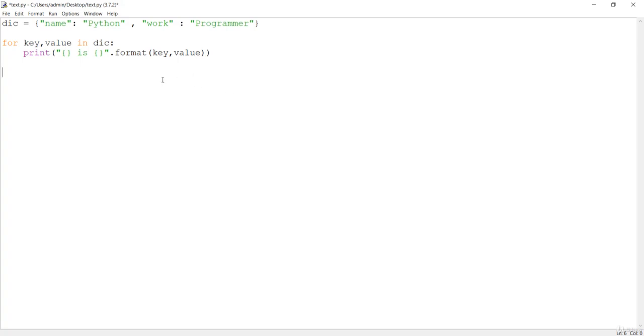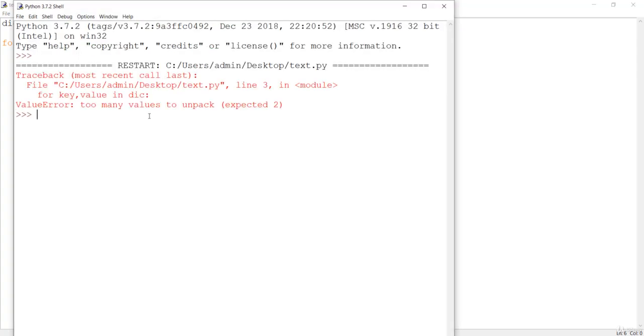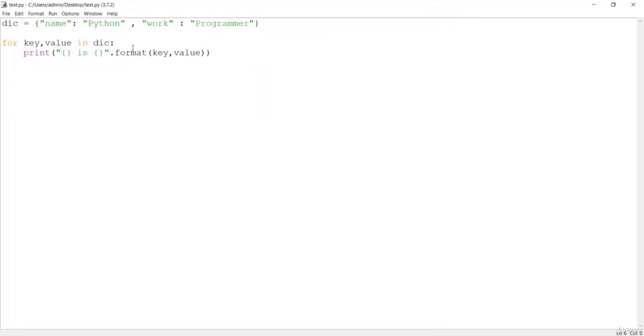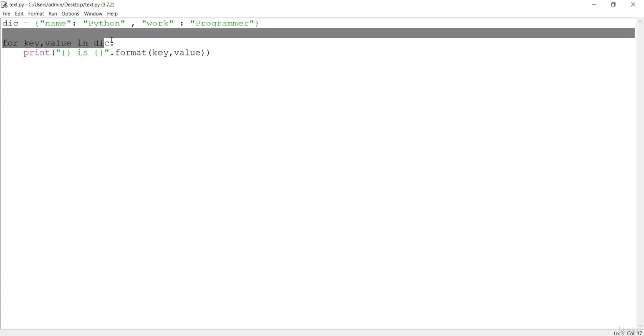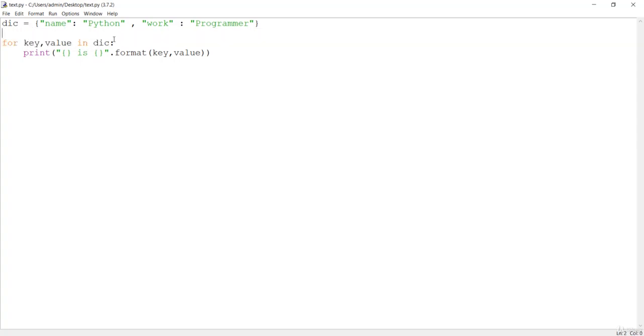We are printing over here. Let's save this first, and let's run this by pressing F5. It is going to show us an error, too many values to unpack. We have learned dictionary in the previous lectures, but I haven't told you one thing, that this dictionary is not iterable, so you cannot loop. This for loop is not going to work in the case of dictionary.